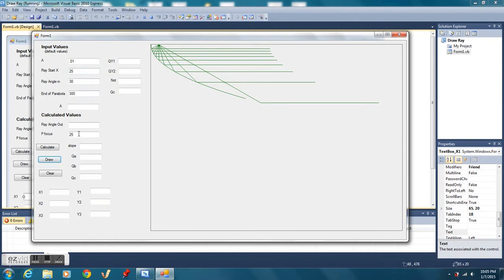Now the light source is at the same point as the focus, and that was what I set the default at. So you can see that when the light source is at the focus, it gives us a parallel light distribution regardless of where the light's coming from. So we're going to clear that.